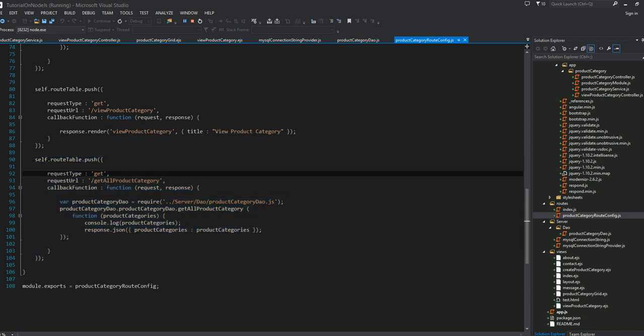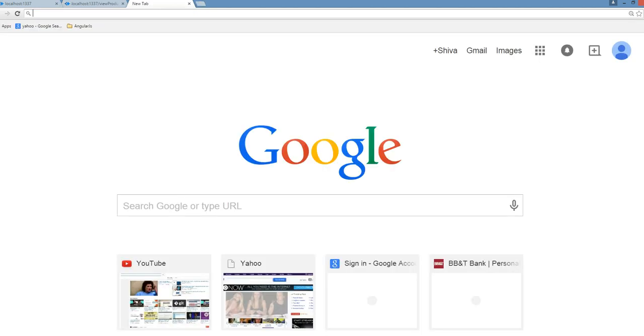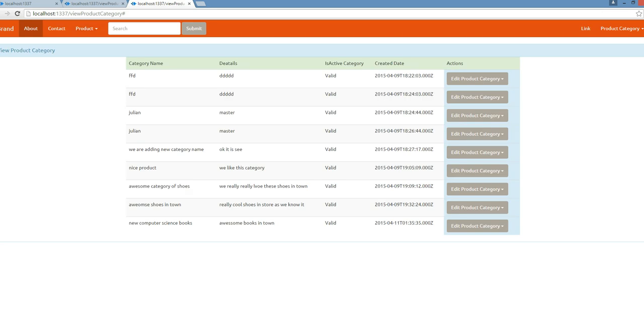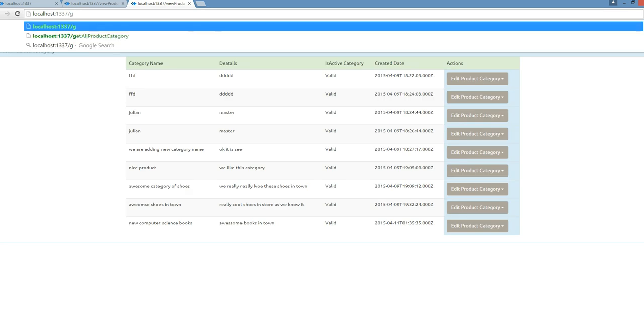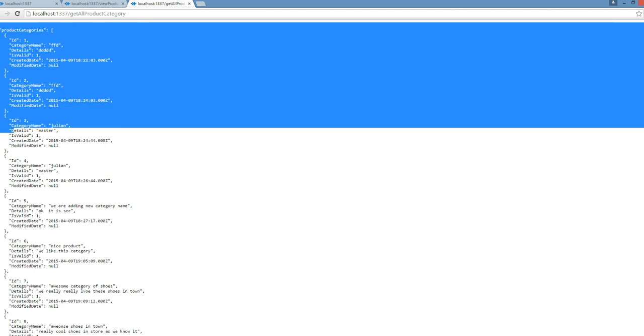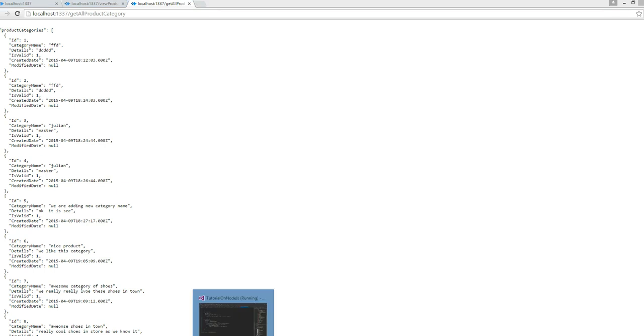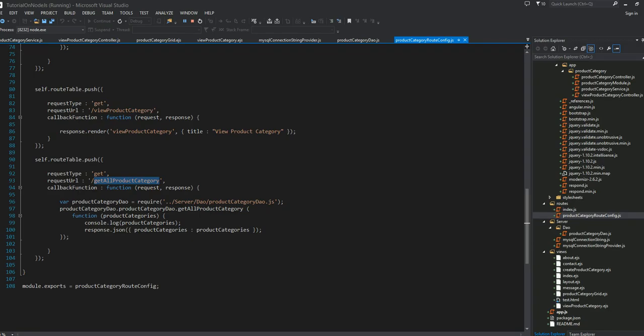This route is a GET. The request type for this one is GET. You can also verify that this feature is working correctly. Let me open a new tab and call this get product category. As you can see, it's returning the JSON data from the backend server, from the backend MySQL database, because this is REST. It doesn't have any corresponding view to render. It's returning JSON data for us.